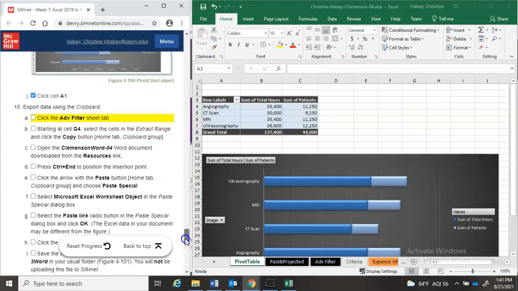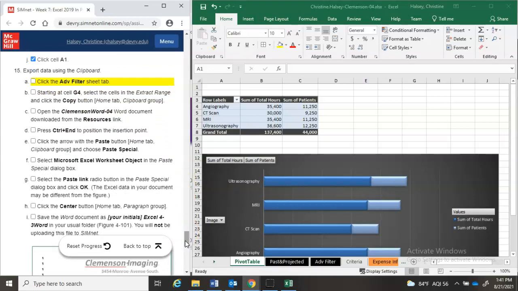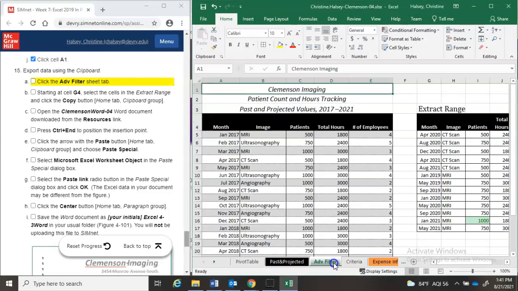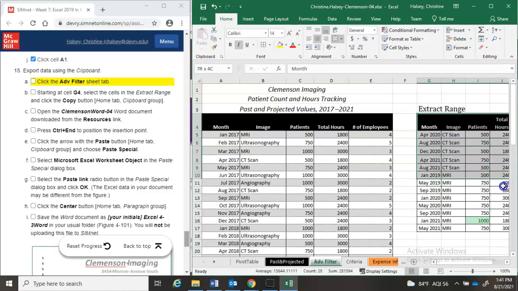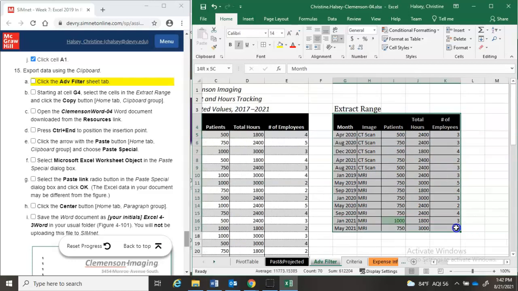All right. Now we're on to 15, export data using the clipboard. We'll go to the ADV filter sheet tab, starting at cell G4, select the entire extract range table, hit copy on the home tab. That puts it on the clipboard for us.